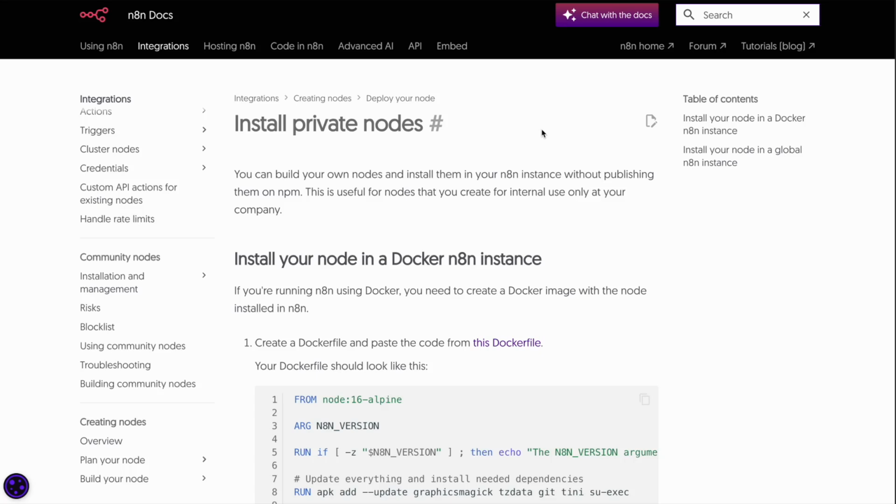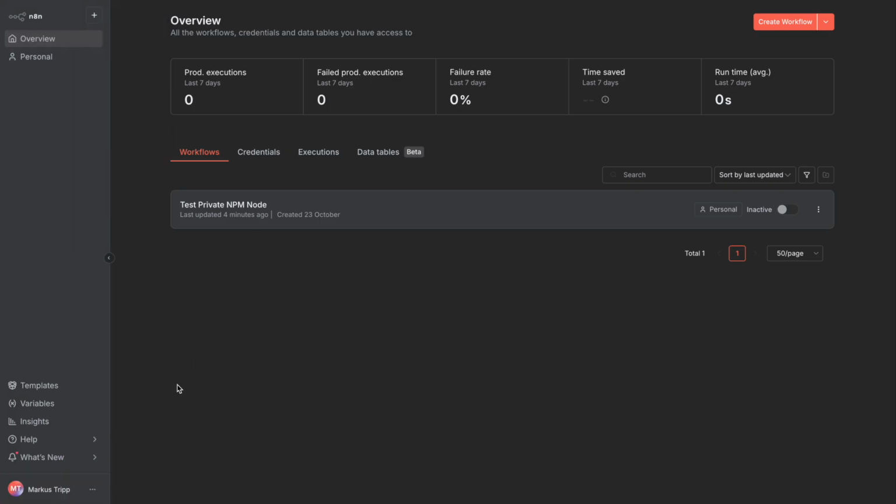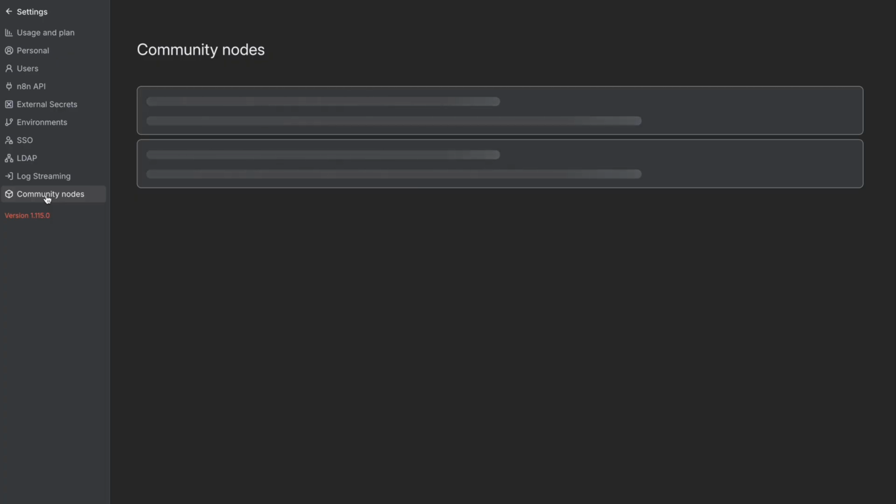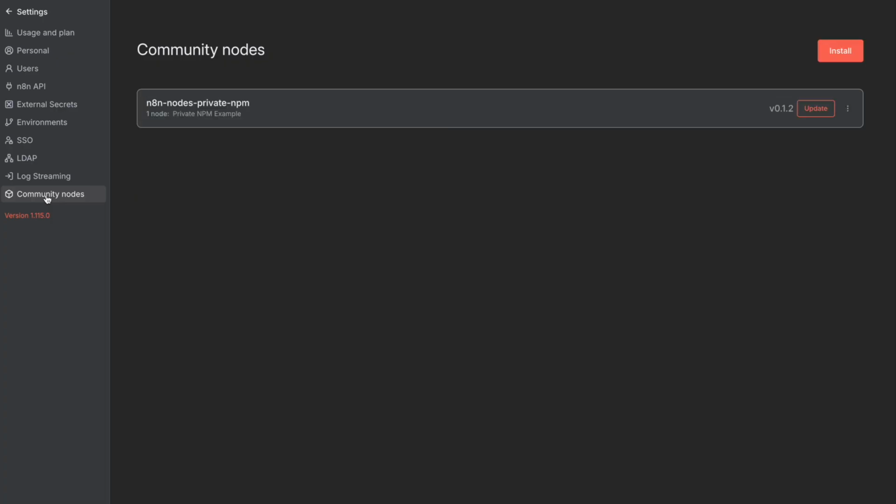So I started asking myself, why can't we create private custom nodes the same way as community nodes? Just package them, publish to a private npm repository and install them into n8n directly. Let's see if that's possible.